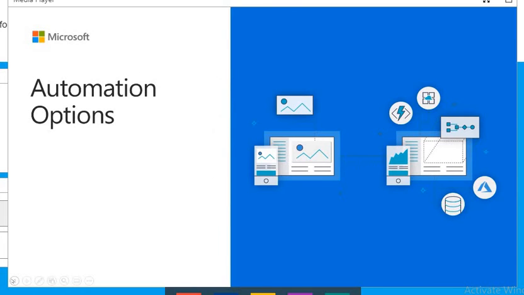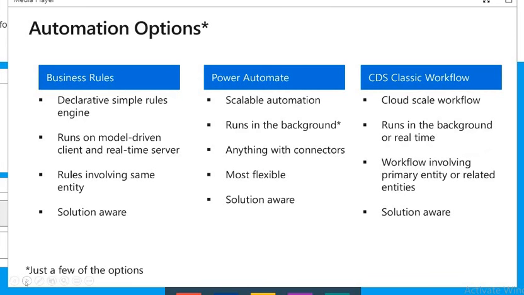In this part of the presentation, we're going to be talking about the automation options available to you within the Power Platform. Typically, we would focus on business rules, which are a declarative rules engine that allow you to create these amazing rules without writing tons of code. They're written both on model-driven clients and on server. They're involving typically the same entity. So when you write the rule, it's typically around one specific entity itself, and they are solution aware.